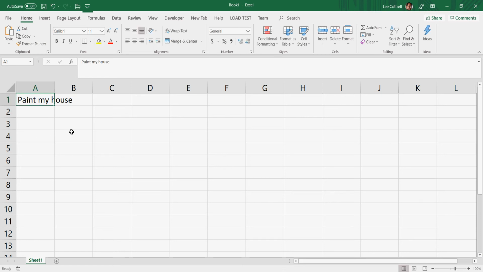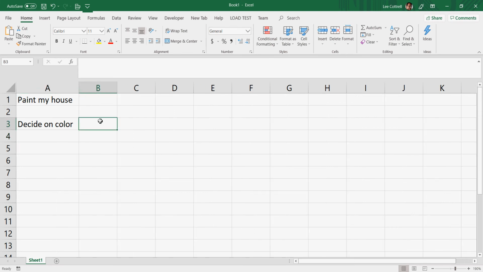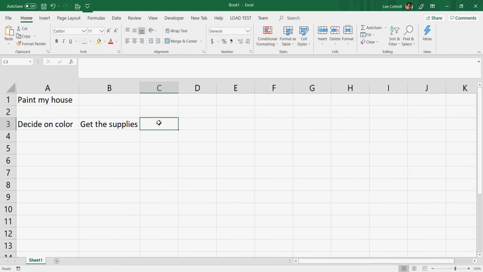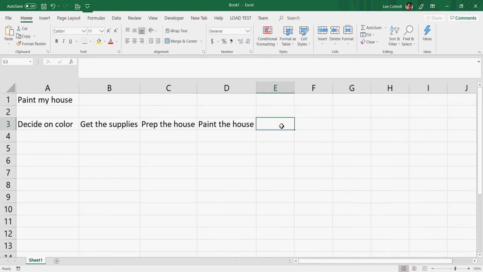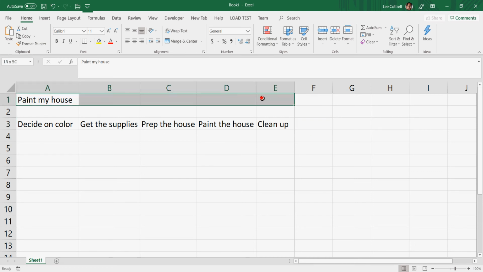So I have my task, which is painting my house. I need to do a variety of things to do so. Before I do, my wife and I decide on the color. Once the color is decided, we need to get the paint. The house needs to be prepped. We actually need to paint the house. We need to clean up. And that's it. We're finished. That's essentially painting my house.